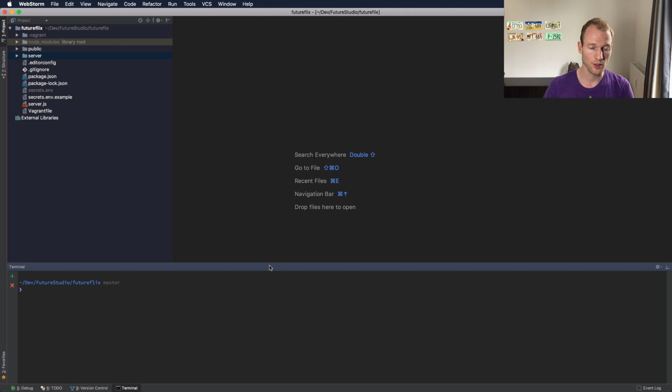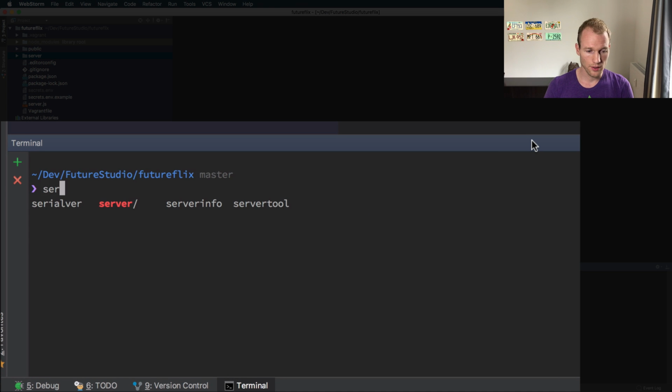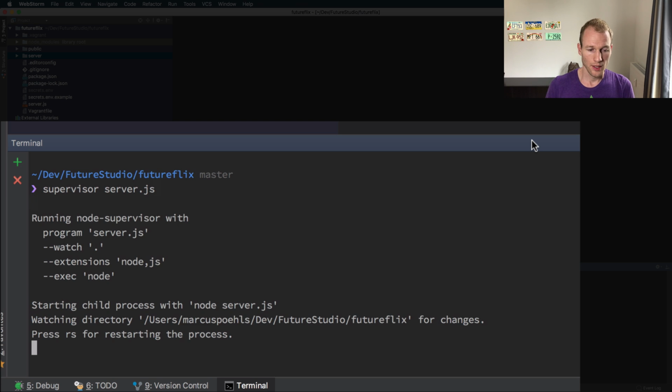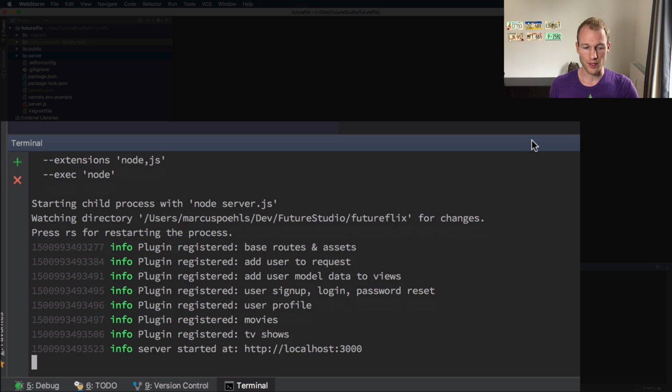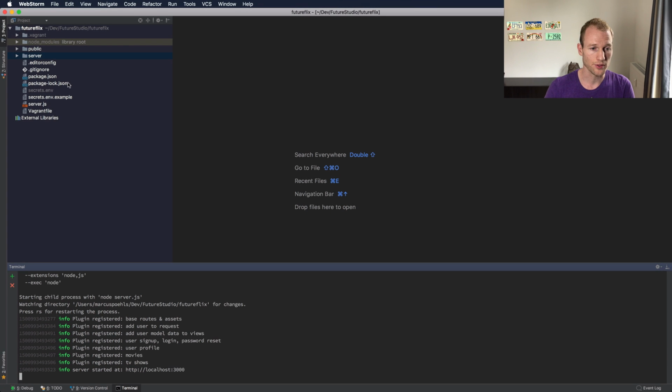We will go to WebStorm, so I can show you that the changes in any JavaScript file follows a restart of the server. So when having Supervisor on your command line, you can use the entry point of your server, which is server.js for the FutureFlix app, which we will use. And starting the server, you can see that we are listening for changes on the JavaScript files.